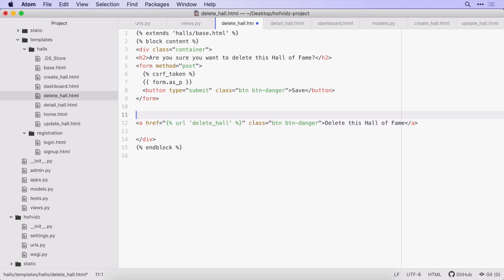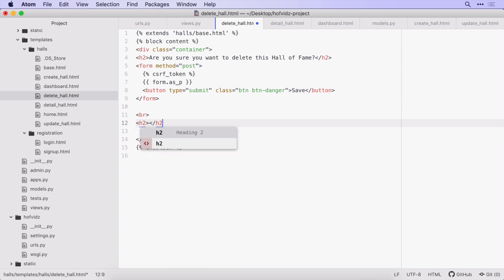But something we do want to display down here is the title of the one that they're going to delete, because that won't actually show up inside of the form here. So we're going to do a BR tag, and let's go ahead and change this to show something like the Hall title. So we'll do an H2 tag, open and close that puppy.